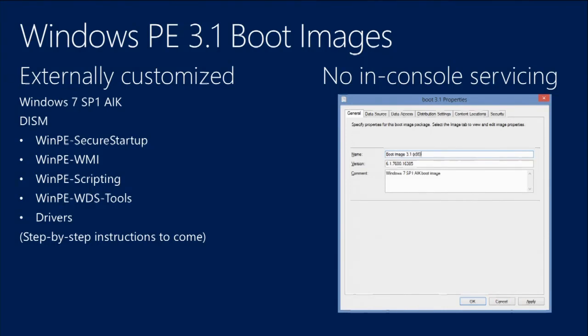Now, the one caveat here is once you import these older boot images, you can use them, you can deploy OSs with them, and it's all in a supported manner. The catch is that you can't service those older boot images in console. So as you see from the screenshot here, the optional component tab that Jason showed earlier isn't there, plus a couple others, the customization tab and the drivers tab. So you can import these boot images and use them, but any customizations need to occur externally on this separate system using the Windows 7 AIK.